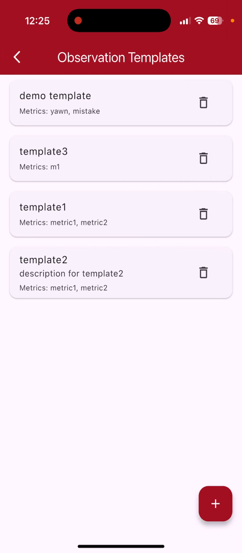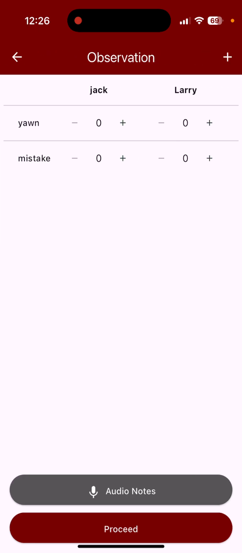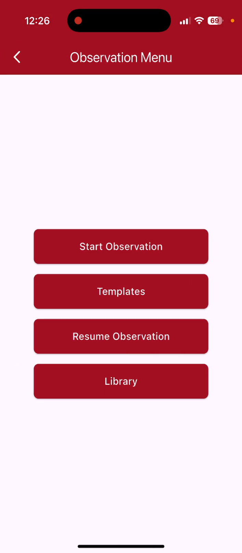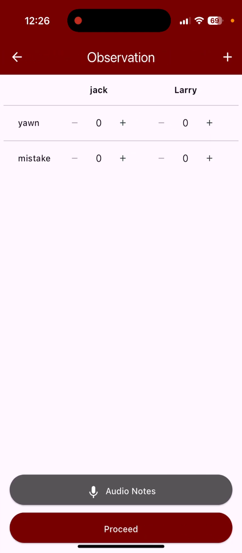So you can see we have a demo template set up. Once the template is set up, you don't have to create any new observations. You can just resume on the existing template and fill in the same procedure as an observation, and you can resume an unfinished observation just in case you quit or you logged off in the middle of observation. You can hit resume, and you can resume the observation.